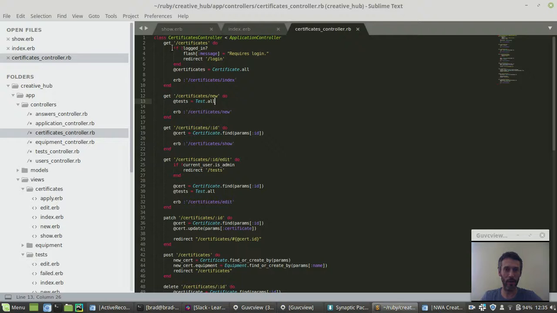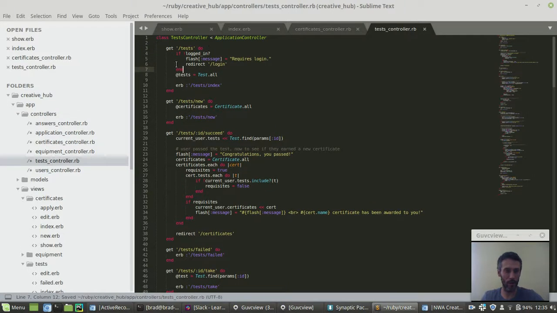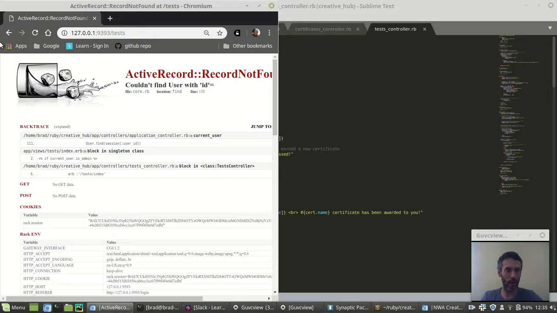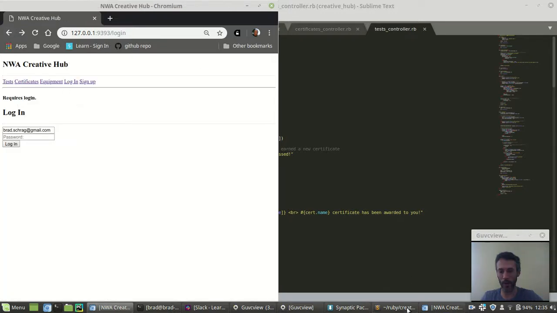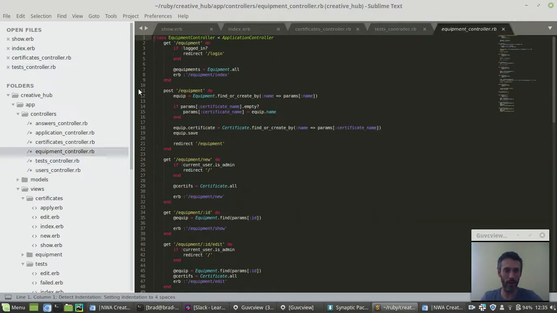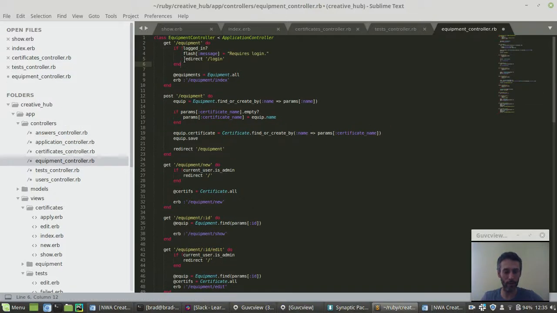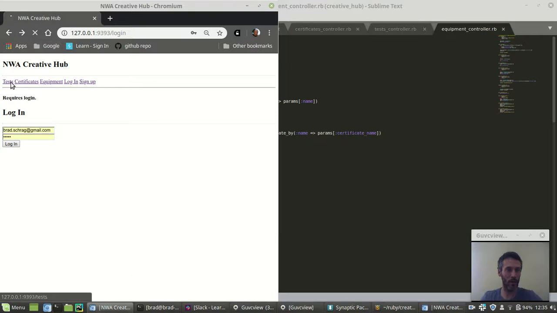I was going to say, I think we need to do the same thing on the tests. And just for consistency, let's do the same thing on the equipment screen, just so users get that alert that you've got to be logged in. We're not just quietly redirecting them all over the place. Okay, there we are. So let's try that again. Looks good. That's better.